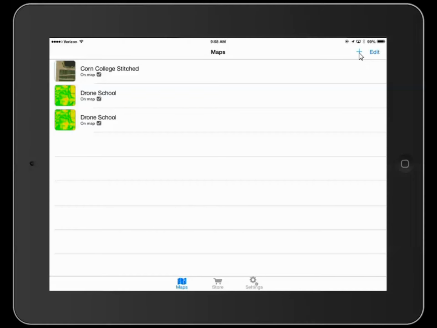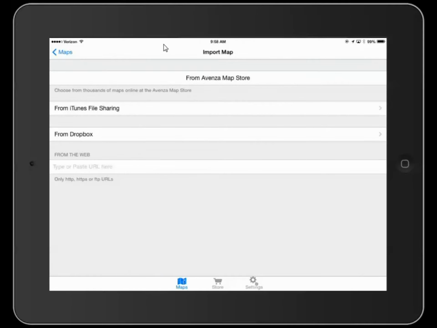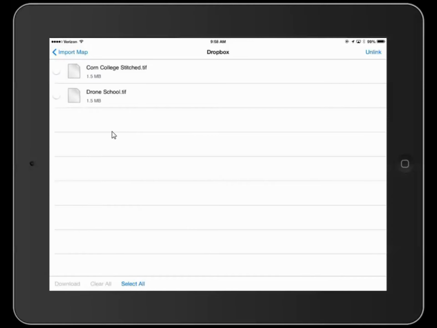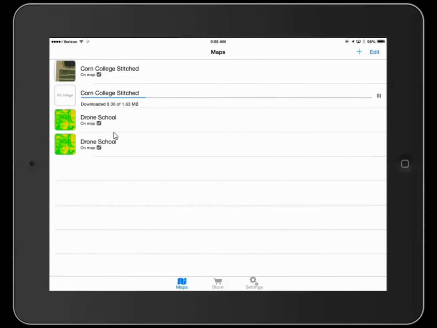If we go to this plus sign right here and click on that, I can now add maps from their store, from iTunes, or from a Dropbox. I can click on Dropbox. Now assuming I have Dropbox on this iPad and it's all loaded and ready to go, the first time it might ask you if you want to link it. You just say yes, link this to my Dropbox account, and then it'll open your Dropbox, and here we see we have two different images in that Dropbox account. I can click on one of them, then down in the bottom left hand corner hit download, and it'll download that image to my iPad.